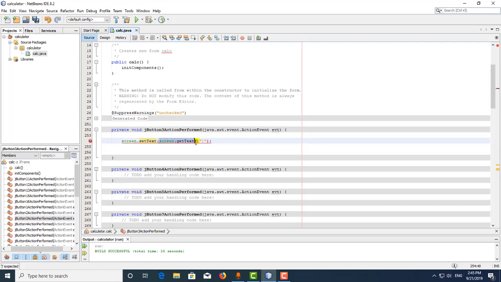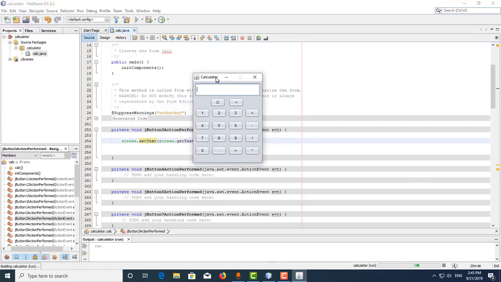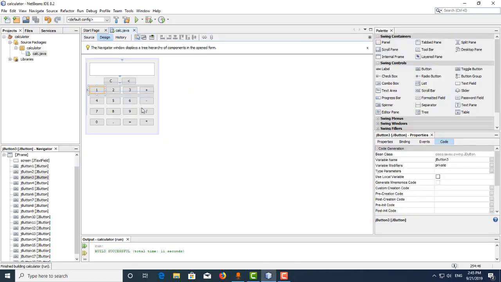Now you should combine the getText result with this one, so both of them appear. We use plus inside Java. If you want to concatenate two things you will use a plus sign. Now if we run the project again, you can see that however many times you click on one it will appear here. Okay, understood? Now we will code the rest of them.